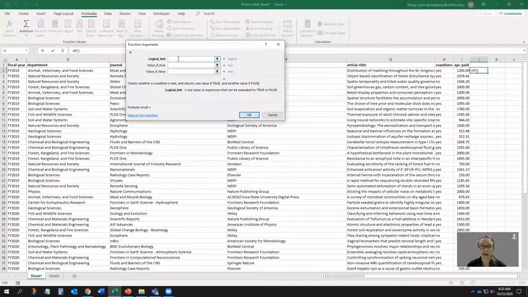Our logical test in this case is whether the values in column I are equal to or above the average that we calculated. So our logical test will look like I2 to the range I57. So our first cell I2 and our last cell within that range I57 greater than or equal to the average, which appeared in cell I58.